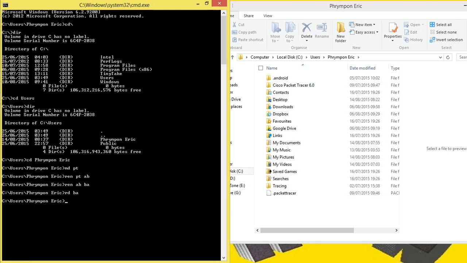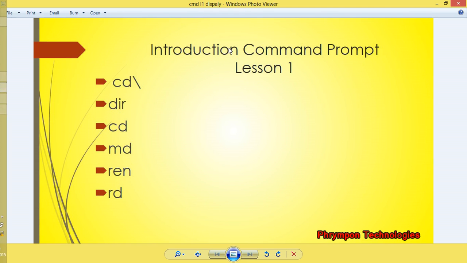So that's the end of this lesson 1. Watch out for lesson 2. In lesson 2, we are going to dig a little bit deeper. Then we are going to learn something about formatting your disks, creating files, launching things like Mozilla, launching things like Notepad with the command line. You can use the command line to start your Notepad.